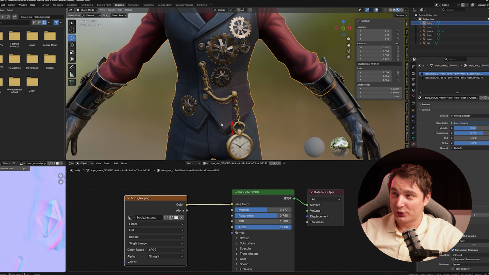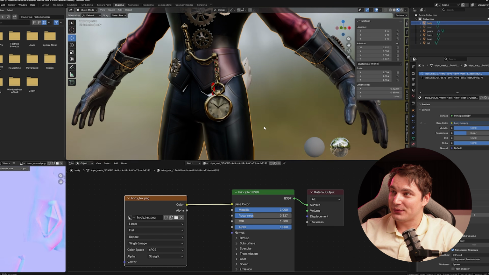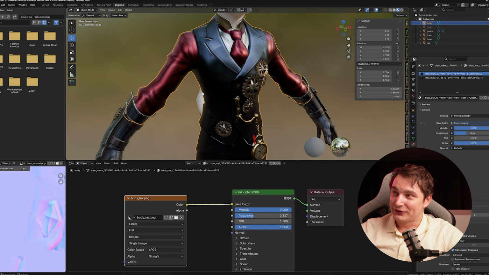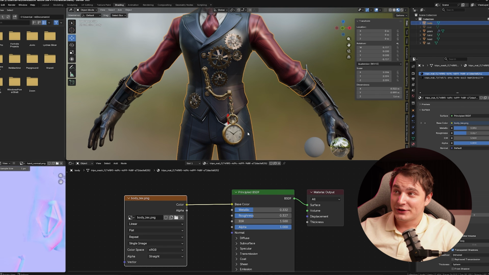So I have these watches and the suit. If I set the metallic and roughness to make it more metallic and gold, the rest of the suit will look very bad. It means it's non-uniform. So we need this one to be metallic and this one not metallic. So we're going to set it to default, and there are two ways to solve it.